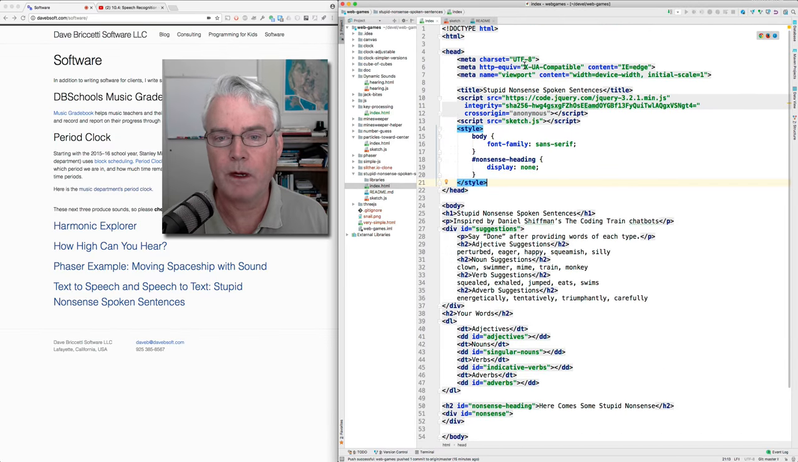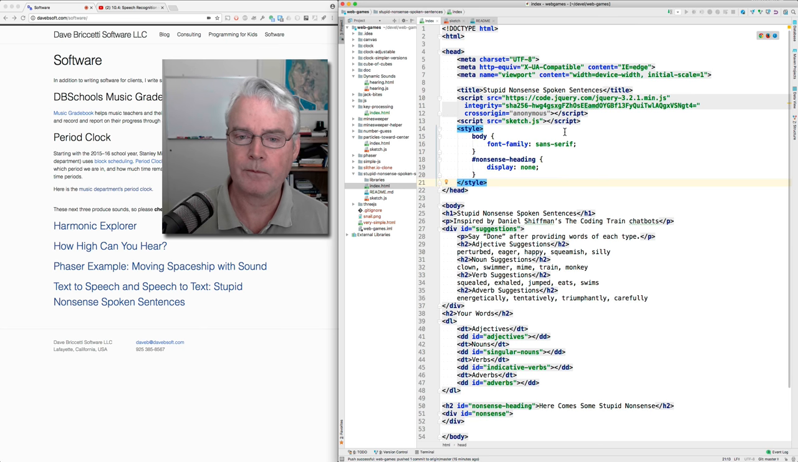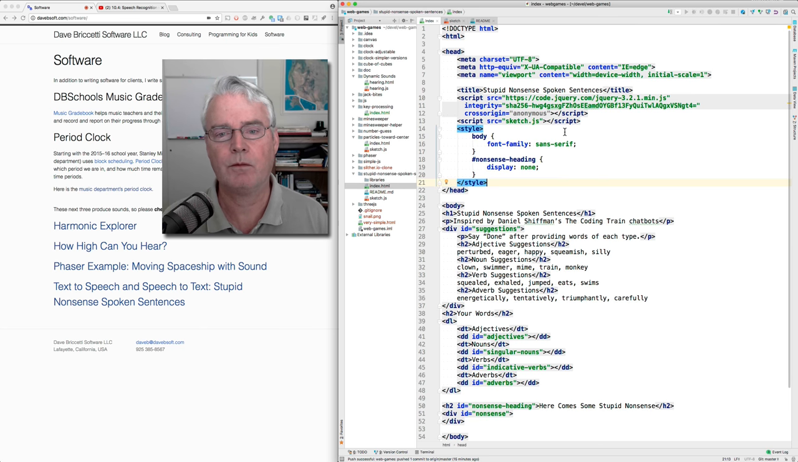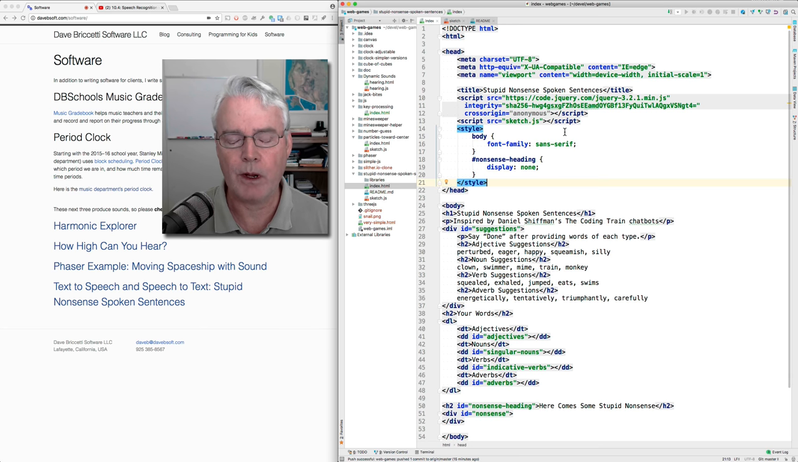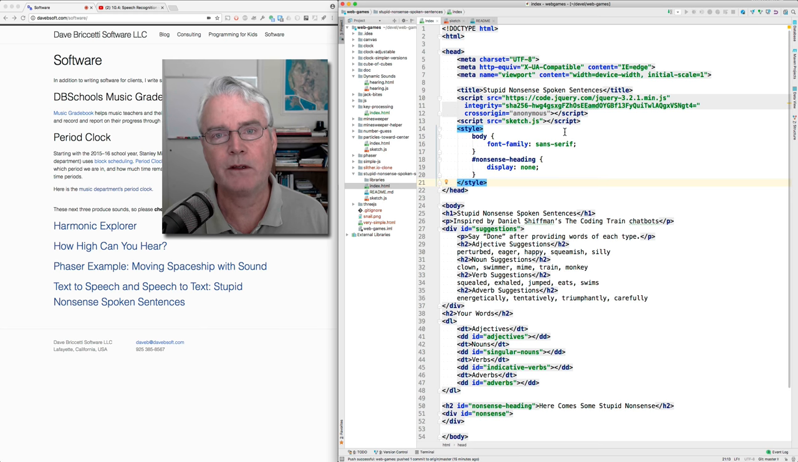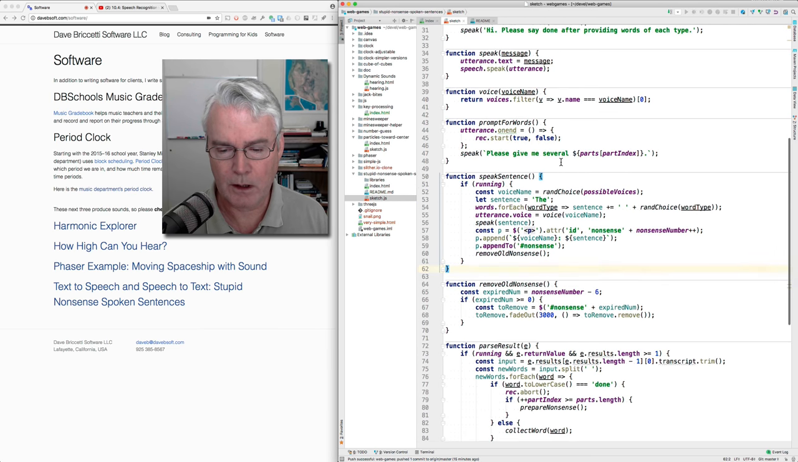So what libraries am I using? Just jQuery. I had an earlier version of this that used P5, P5 speech and P5 DOM. But I found that P5 speech, which is a pretty thin layer around the browser's speech ability, didn't do a whole lot for me. It was nice for getting started, but I wanted to have access to more of the underlying features.